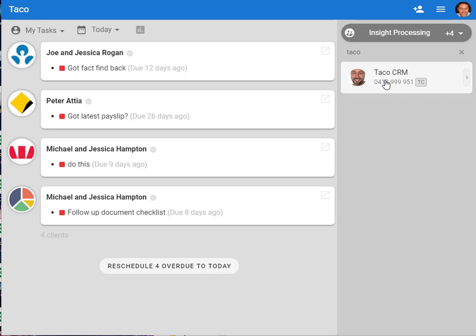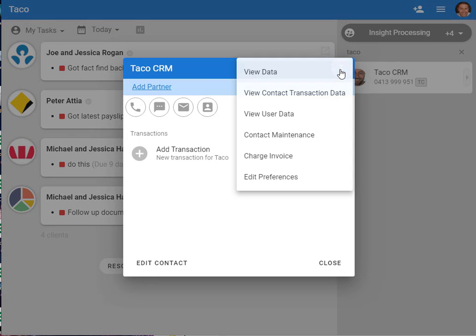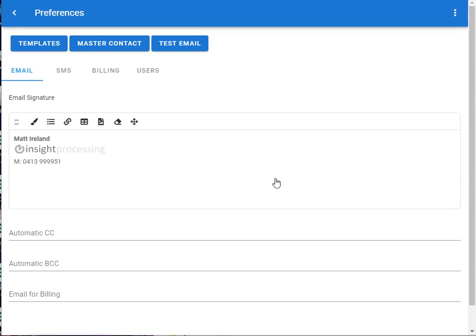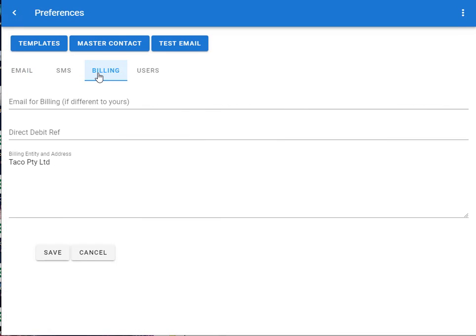You can do that by clicking on the broker. Up here we can go to Edit Preferences, and you can see there's a new Billing tab here. Under billing, you can put something like an entity that you want billed. The direct debit ref will use that internally, and if they want billing sent to a particular staff member, you can put an alternate email. That's optional, otherwise it'll just go to their own address. So that's some billing configuration that you can do for your brokers before you send them an invoice.